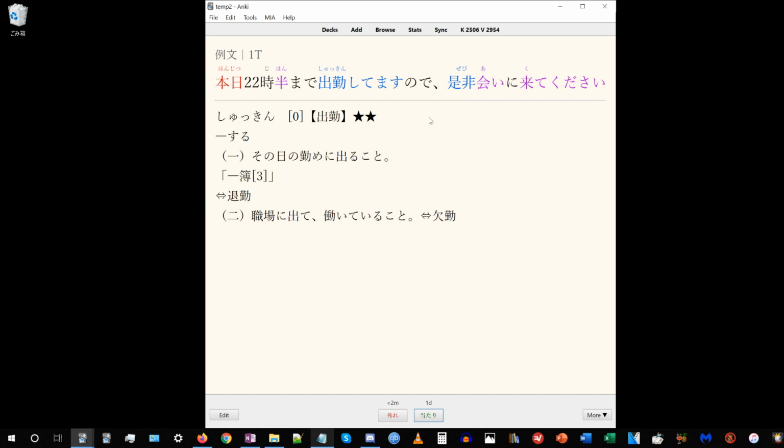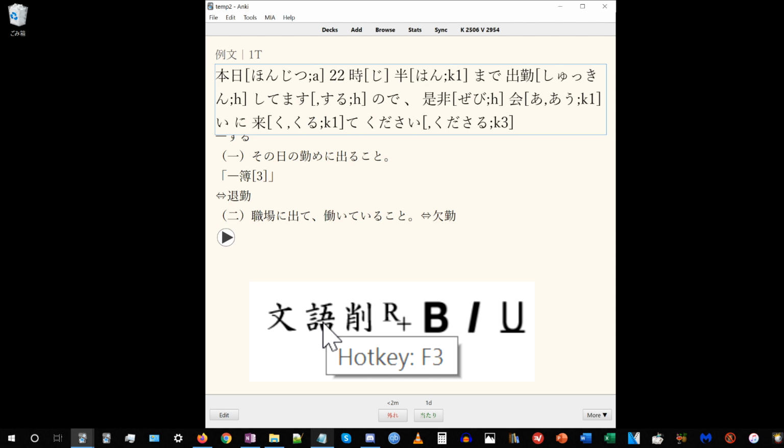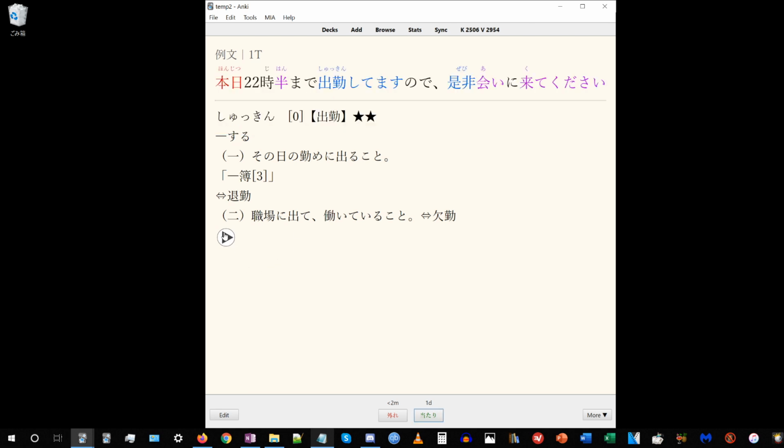And we can also use the word button from the MIA Japanese add-on. So let's say that we wanted to add audio for the word shuking to the card. I would simply double click on the field to go into editing mode, highlight the word that I wanted the audio for, and then click F3, which is the single word audio hotkey. And now I added audio to the card. Shuking. And so you can see with this, you probably are almost never going to have to actually open up the editor, and you can just do everything in place, which makes it much more quick, easy, and straightforward.